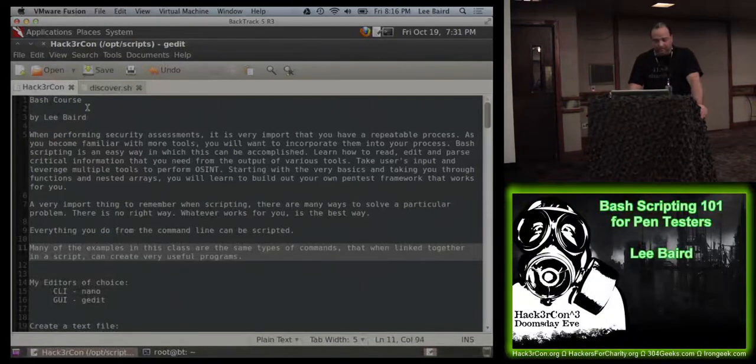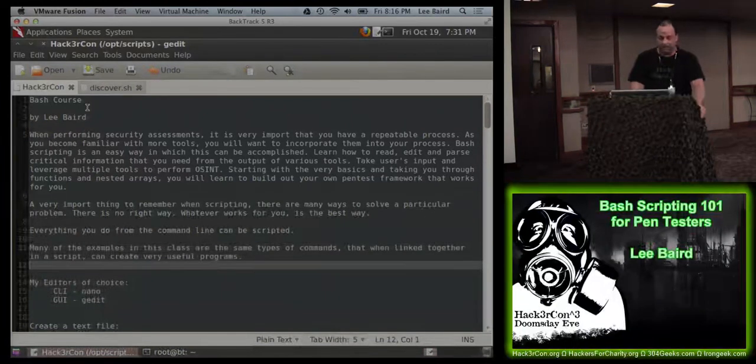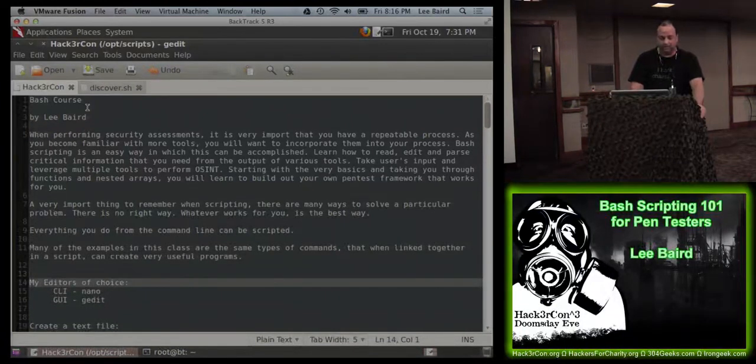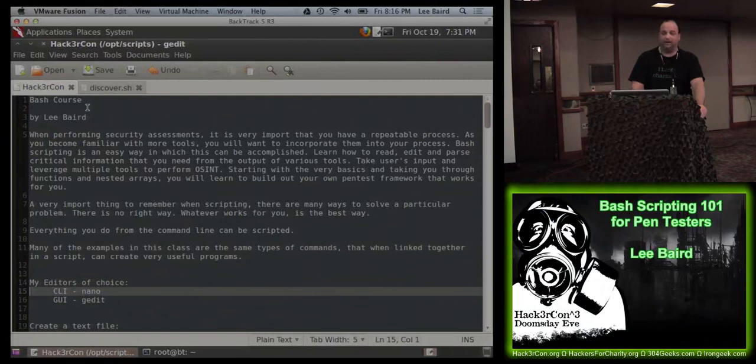So like I said, many examples in this class use different types of commands. These commands can be linked together for scripts and can be very powerful, which we'll see at the very end on some live demos. So the two types of editors, which I'm sure we'll get feedback on right here: for the command line, I use Nano.